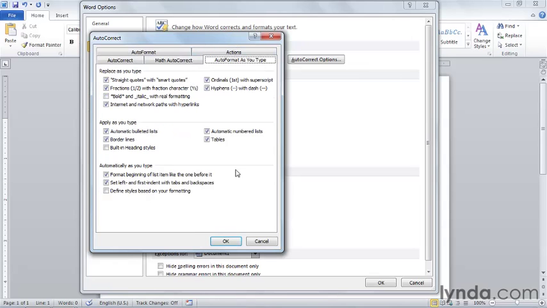It applies those same options and some additional options when I type. So earlier when we were typing bulleted lists by beginning them with an asterisk, that's an option here. Numbered lists. I type one period space and Word is creating a numbered list for me. If any of those features are problematic for you in terms of the way you work, this is where you would come to turn them off. Auto format as you type.